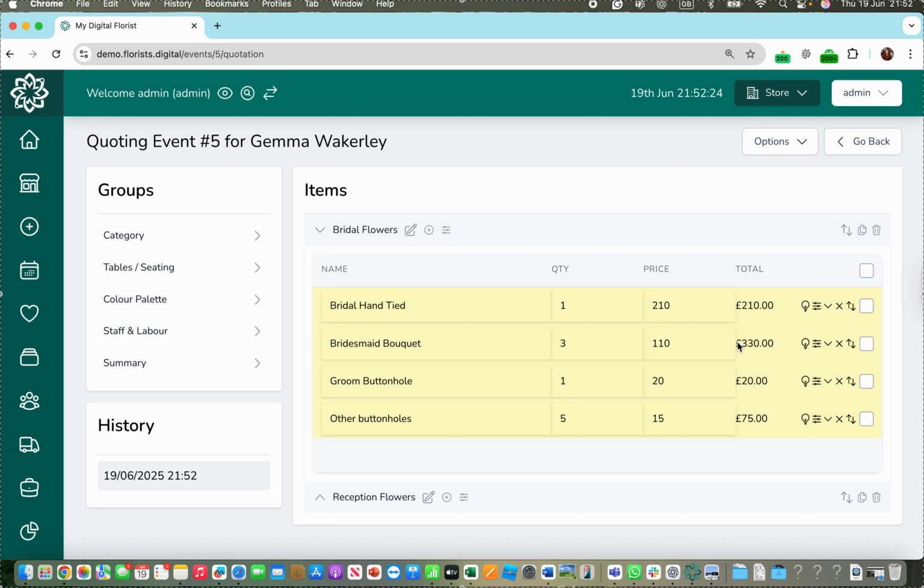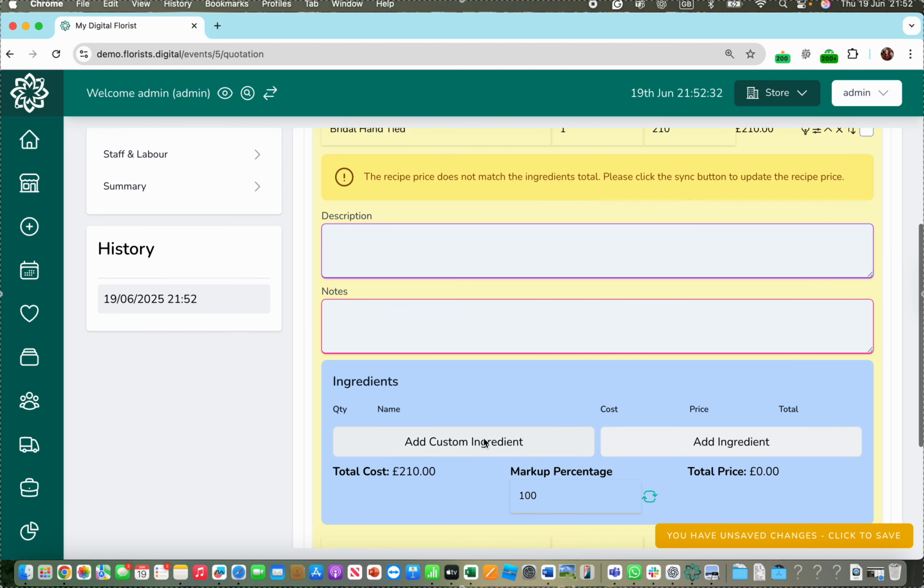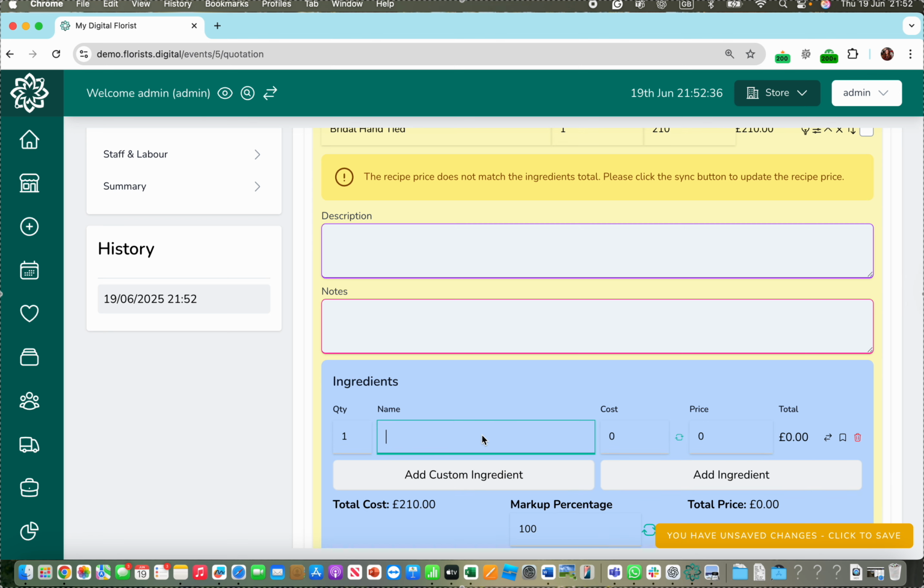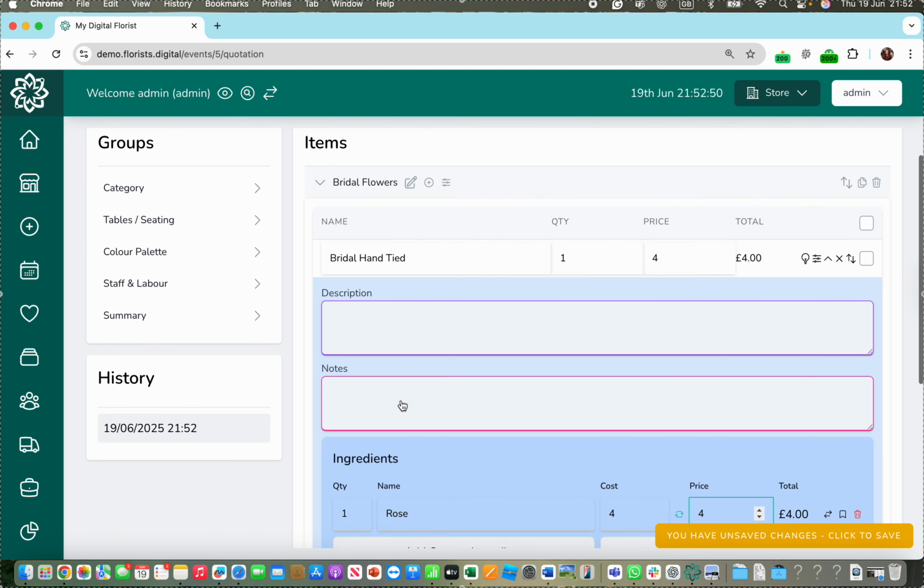do that information here. So let's say I didn't know how much this was going to be, and I've decided I'm actually going to put some ingredients here. For the purpose of this video, I'm just going to put custom ingredients. So let's go rose. Again, I'm not going to do the margin or markup. I'm just going to say cost for, price for. We'll worry about that in a later video.